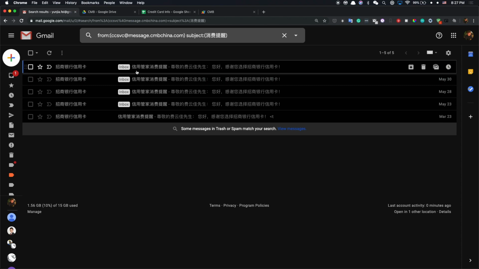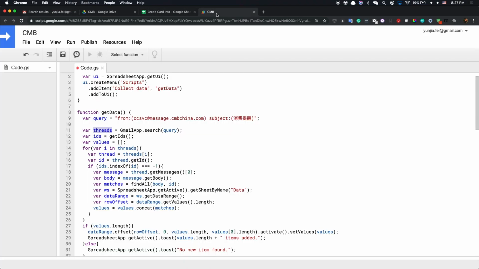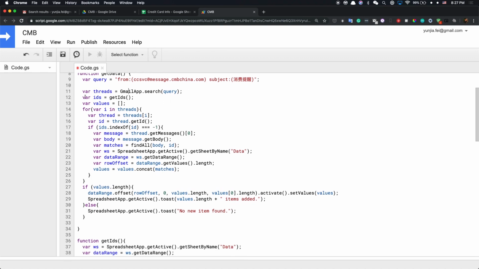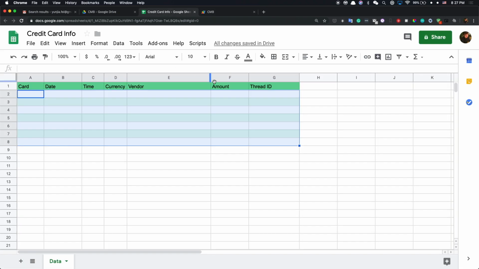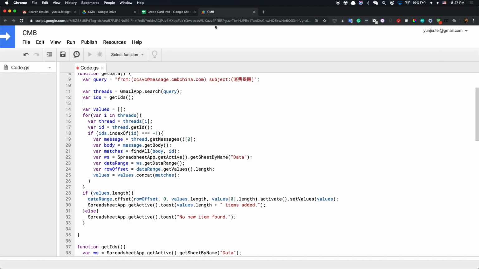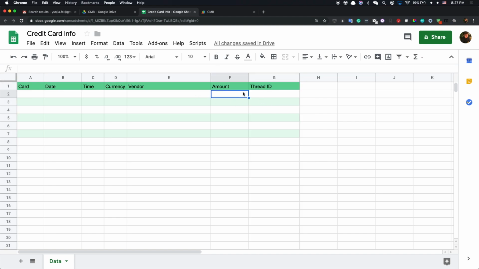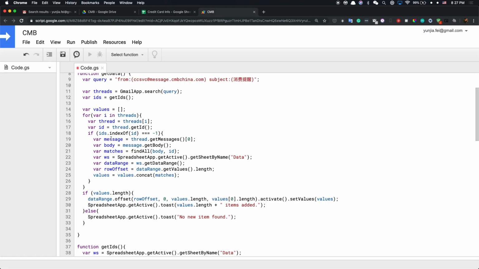1, 2, 3, 4. I have 4 emails here, and we're going to go through these emails one by one. And here I have the IDs. For this ID, I put it here in column G. I don't want to repeat checking every ID, since I don't want to put duplicate information. So if the ID is already in this spreadsheet, I'm not going to pull the data for that ID.